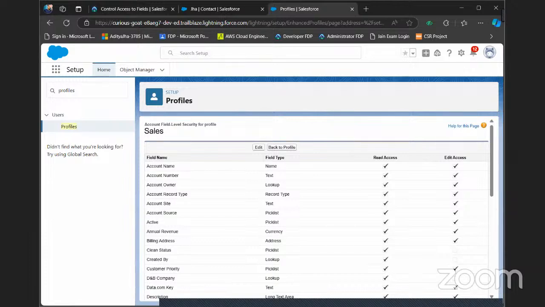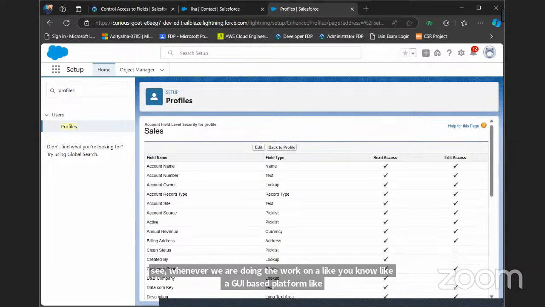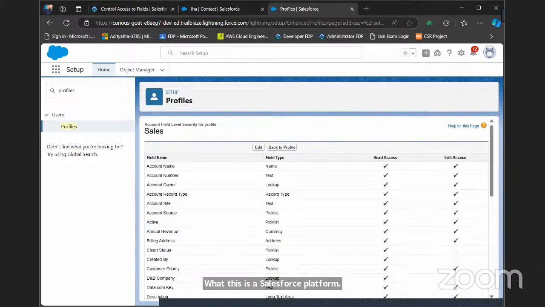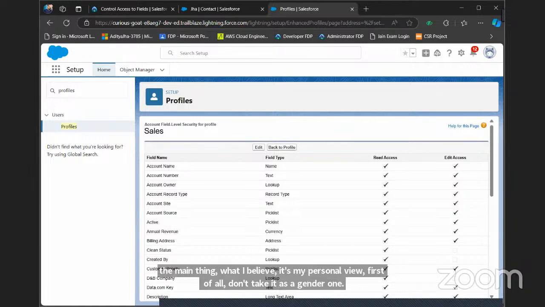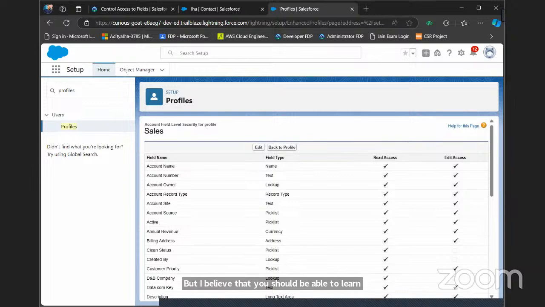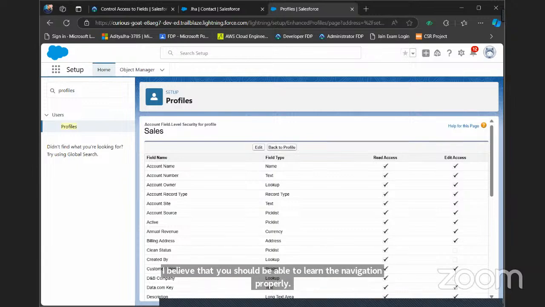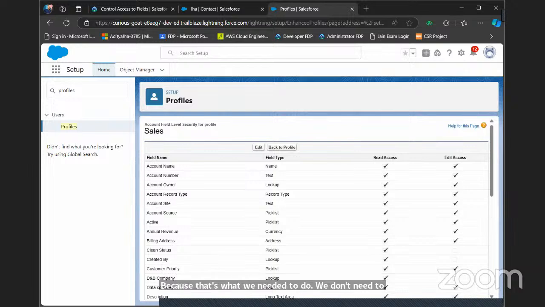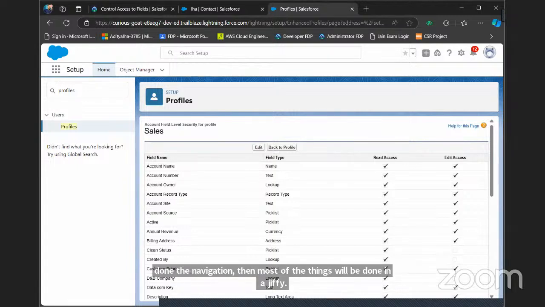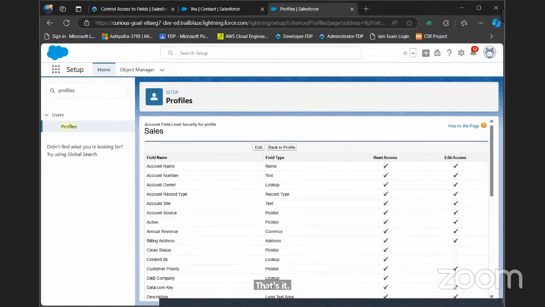Whenever we are working on a GUI based platform like this Salesforce platform, the main thing, and it's my personal view, so don't take it as a general one, is that you should learn the navigation properly, because we don't need to write code or learn syntax most of the time. But the navigation is essential. Once you have done the navigation, most of the things will be done in a jiffy.